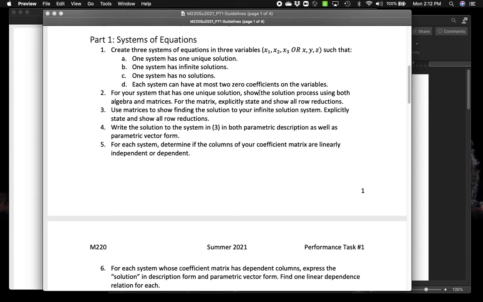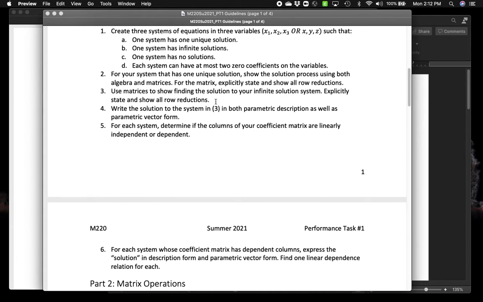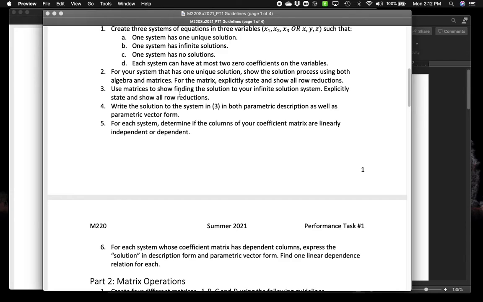And then what you're going to do is use those systems that you created to show me basically how you know what kind of solution they have. So questions 2 through 6 use the systems that you created here to answer these questions. You'll use your system with one unique solution to show me 2 different methods for finding that solution. You'll use your infinite solutions to show me the row reduction method for finding the solution here. Then you're going to write your solution to your system for the infinite one in multiple forms.